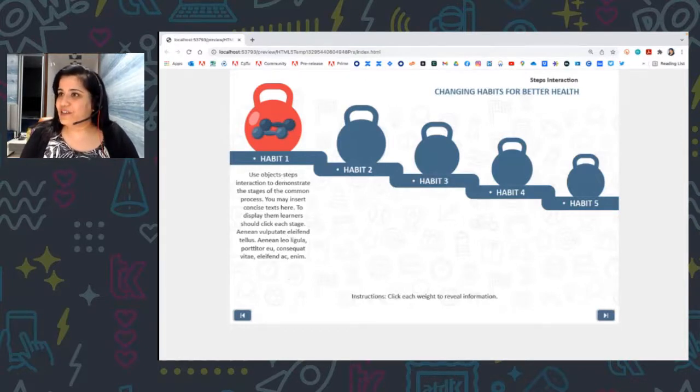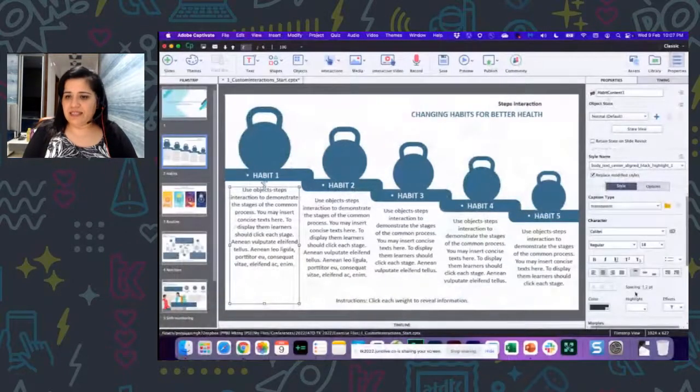Perfect. So Amy is asking, is your text saved as an image? No, it's a text caption. So here you can see it is a text caption, and it is named as habit content one. It's not an image. Perfect. Okay. So we've done this.